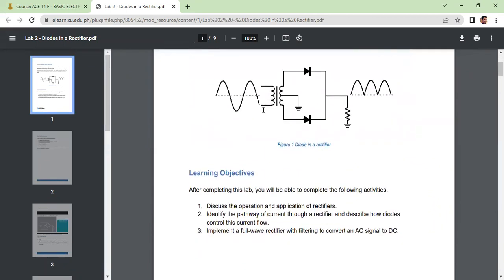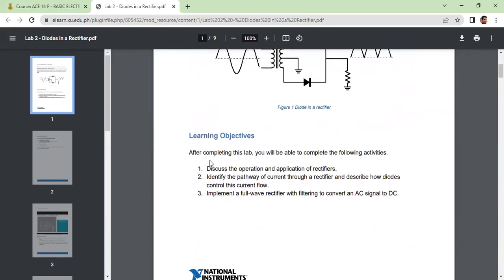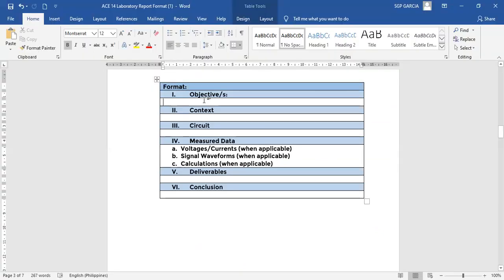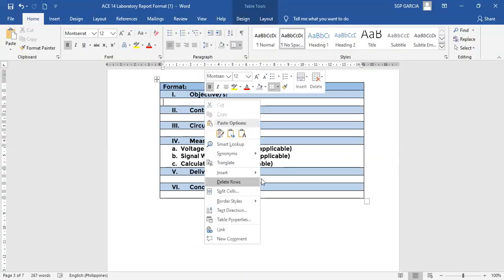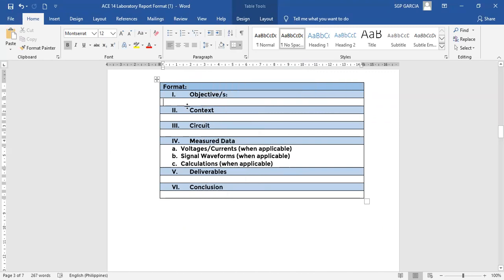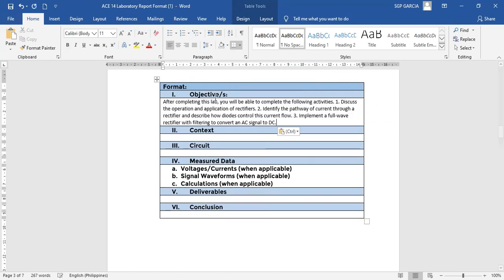So the objectives are written right here. Learning objectives: after completing the lab, you will be able to complete the following activities. First, copy these into the objectives part here. Of course, just adjust the formatting, but first copy and paste it there.